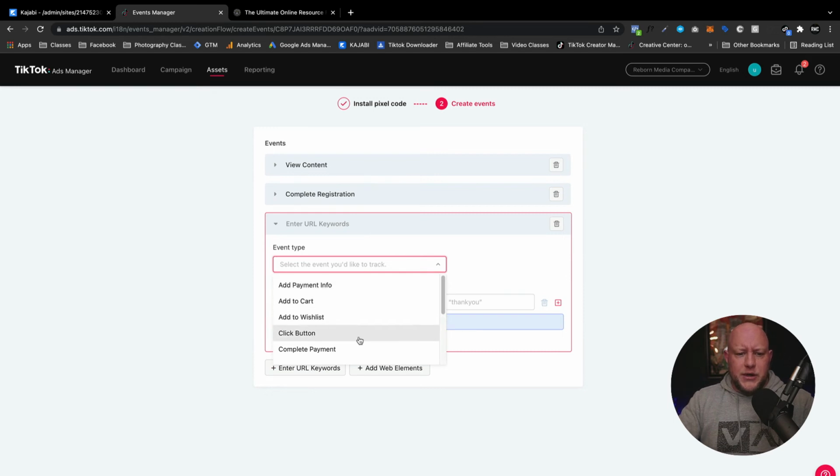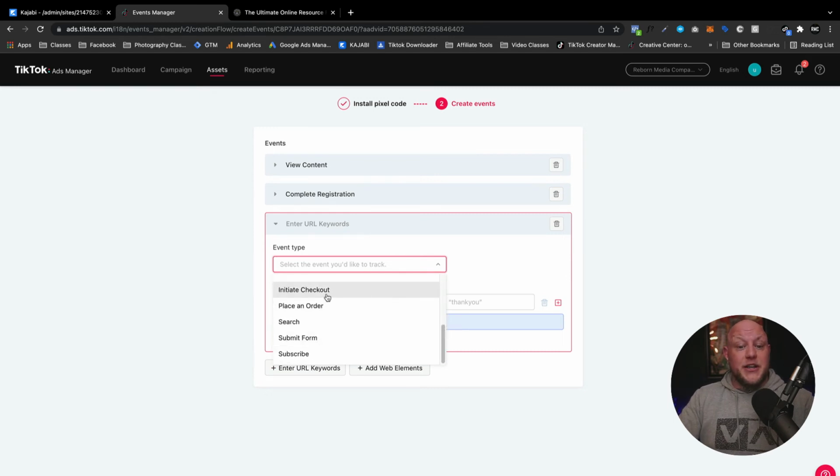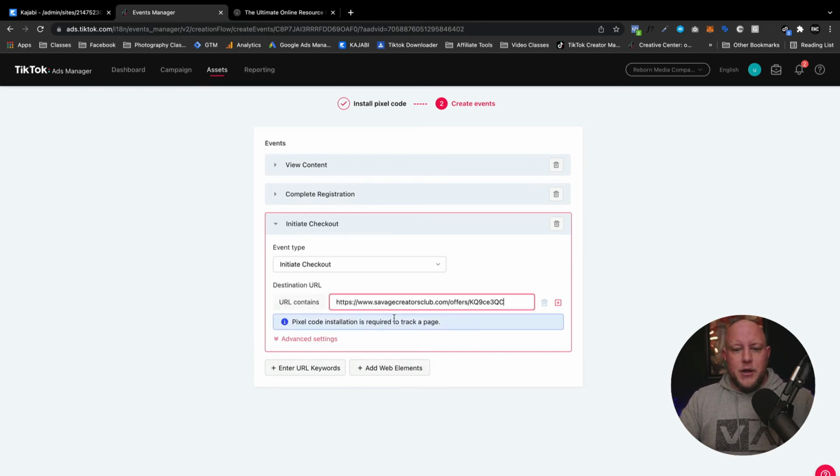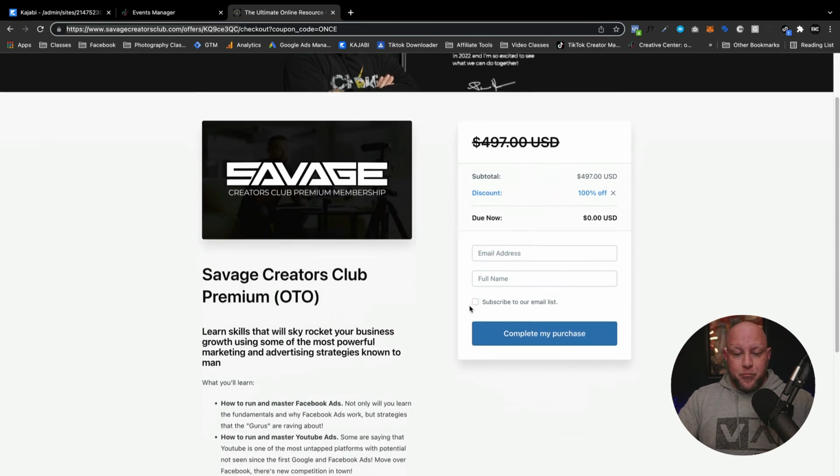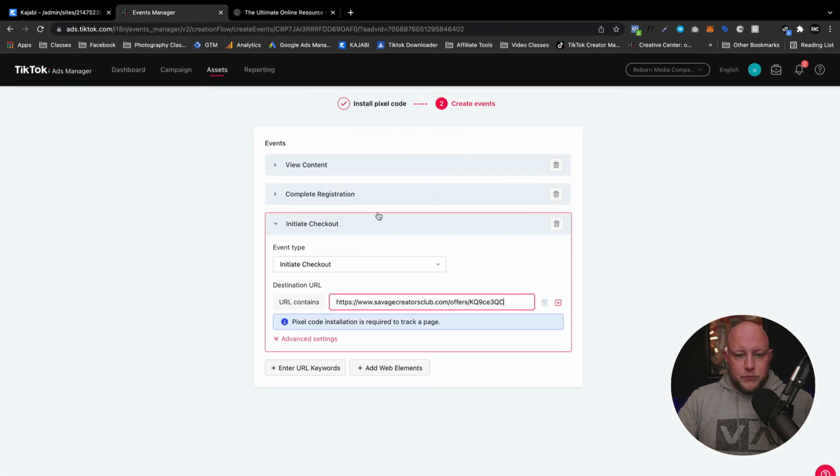And what we want to do is, this is an add to cart or initiate checkout, right? So we want to put anybody that goes here, they're initiating checkout. They're about to check out. They're about to put in their information and sign up. So anybody that goes to this web address, this unique offer code, will fire an initiate checkout, right?